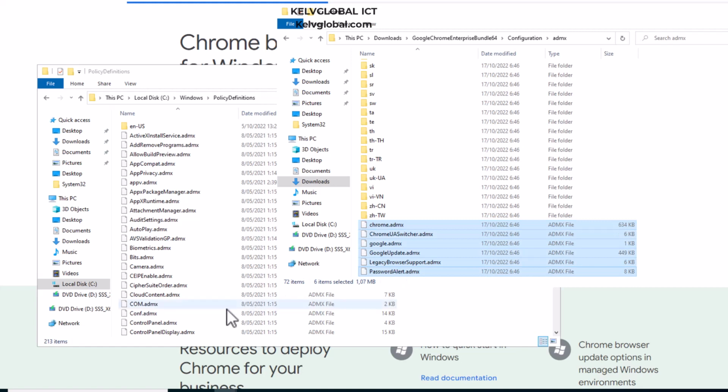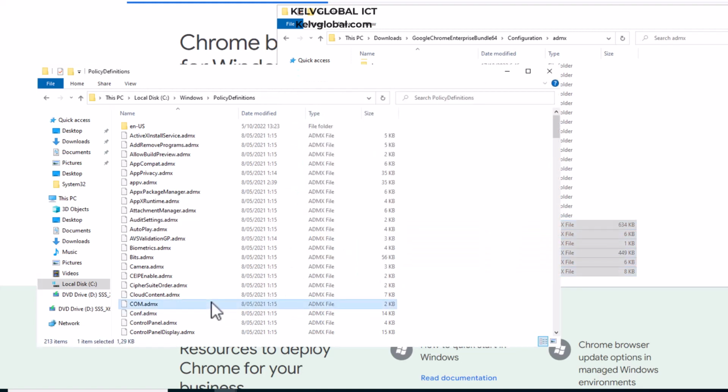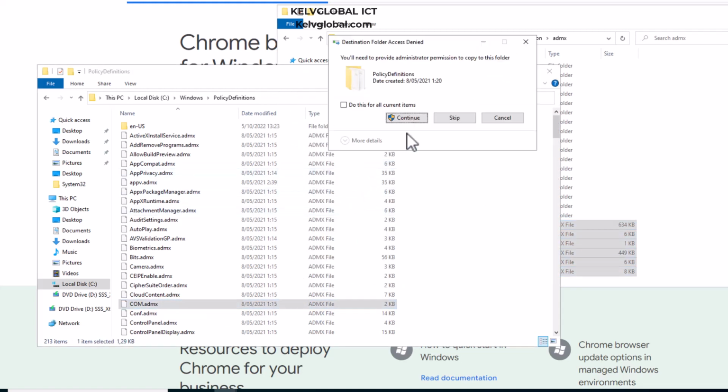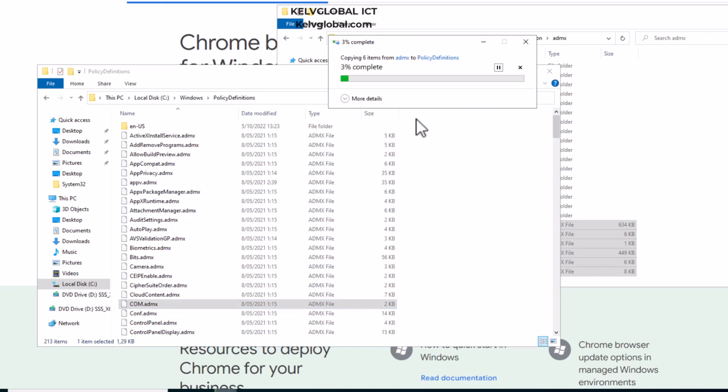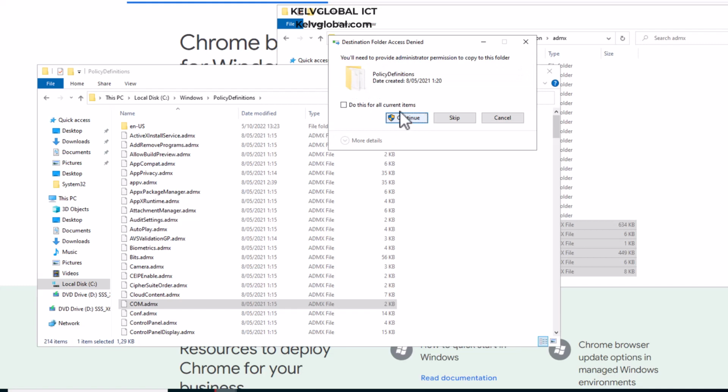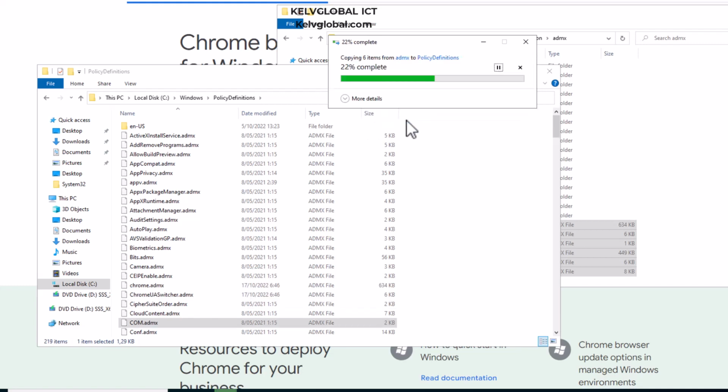Just press Ctrl C, and then you can press Ctrl V to actually paste it there. So let me just click continue, and all the files will be copied. Let me just do this for all, continue.